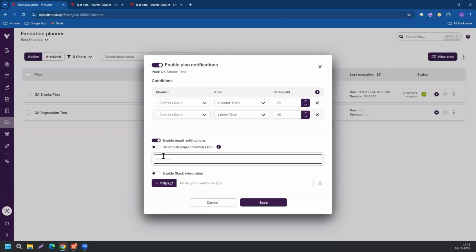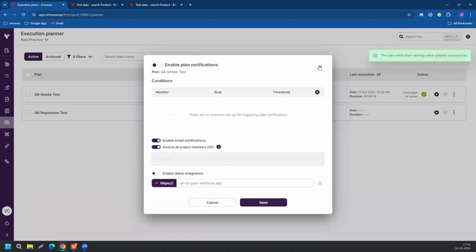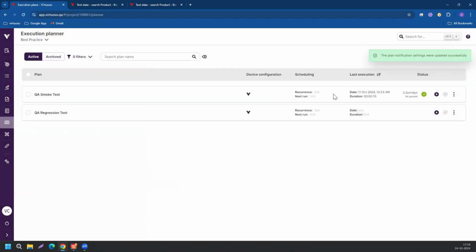Here you can provide your username. For example, let me give my ID here. So we have given our ID and let's save it. Once the execution is completed, we will receive our results in our email inbox. From there, we can navigate to the Virtuoso dashboard and analyze the test results.